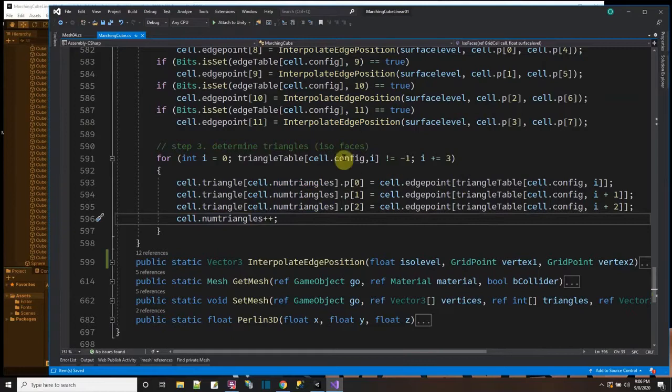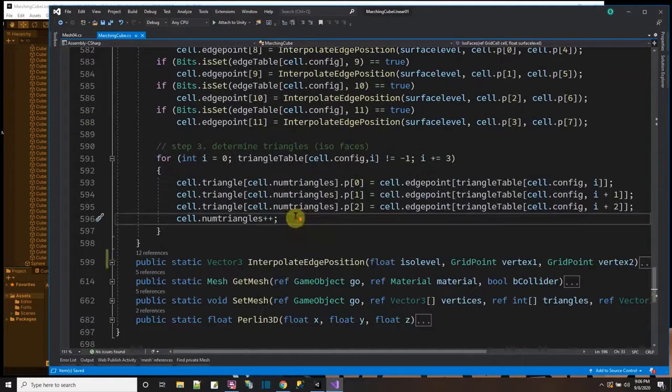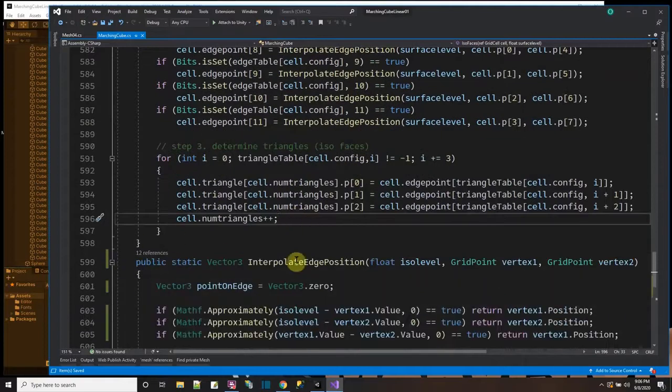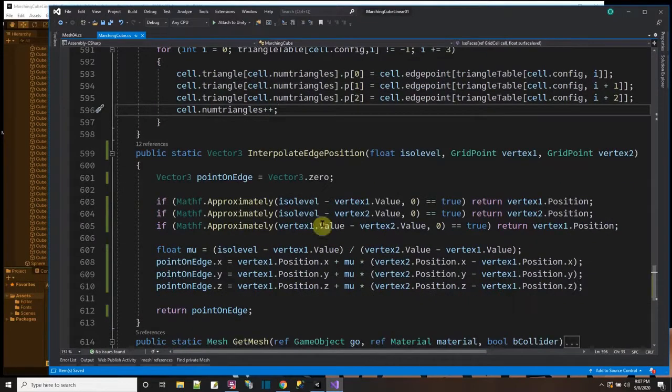All right, so let's see what happens when interpolate edge position is called. This is the hard part, interpolating the edge position. How do you do that? So here's the interpolate edge position function. First we pass in the ISO level and then the 2 vertices. What is ISO level? That's the surface level, basically, where we determine on or off. So we're looking for where on the edge the point is, okay?